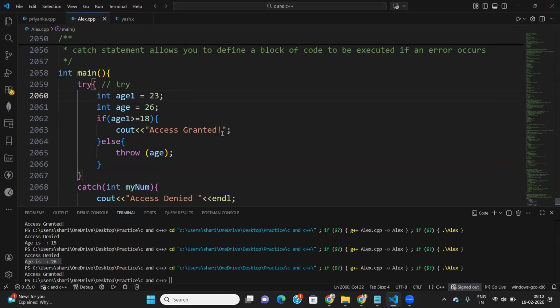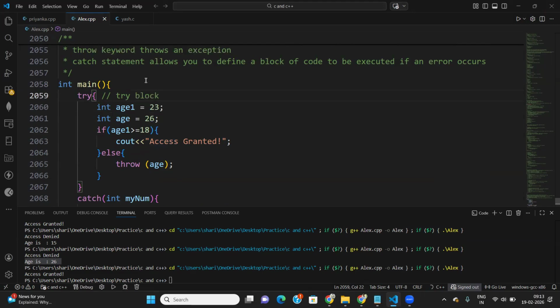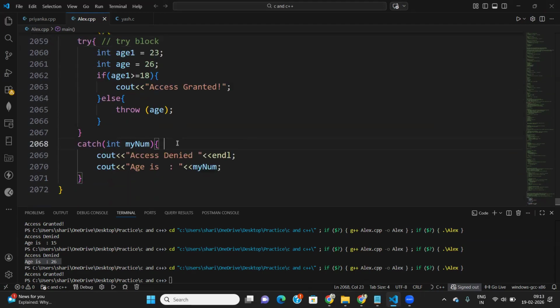Okay, the access granted message will be shown. This is the try block. When your condition is true and your working is true, then your try block will be executed. If your condition is false, then the catch block is executed.